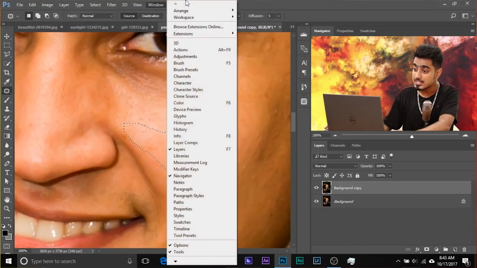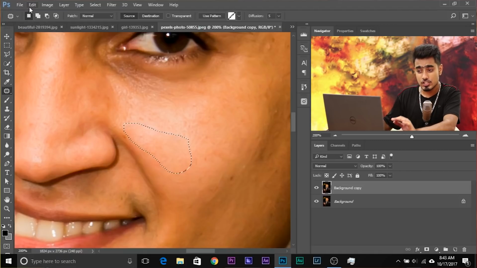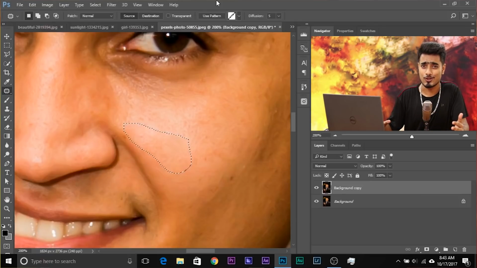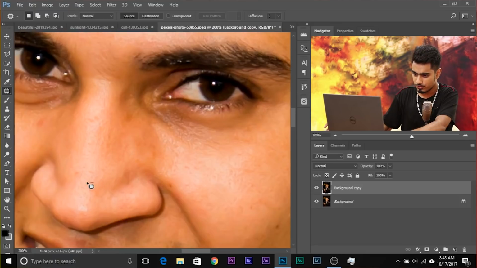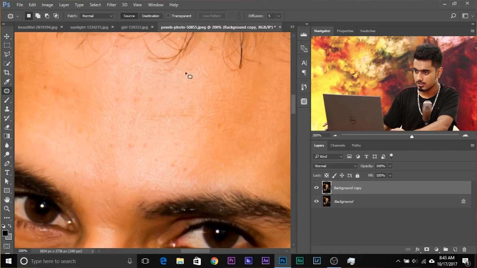It's a warning because just after you replaced it, only then, at that moment, you have to go to Edit, Fade Patch Selection. If you do anything else, that is gone. Okay, keep that in mind. All right. So similarly, you can do it for this area. You can do it for this area. That's too much. Okay, I made a mistake here, so I just messed it up a bit. So you get the idea how to do it, right?